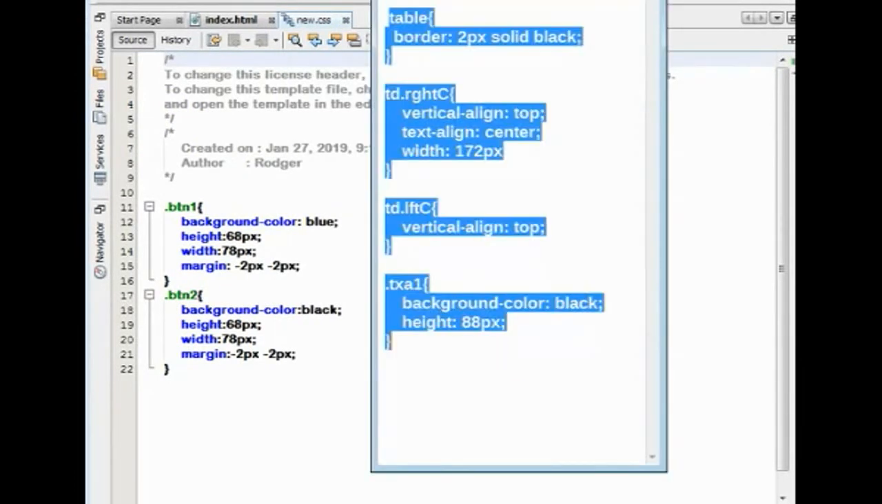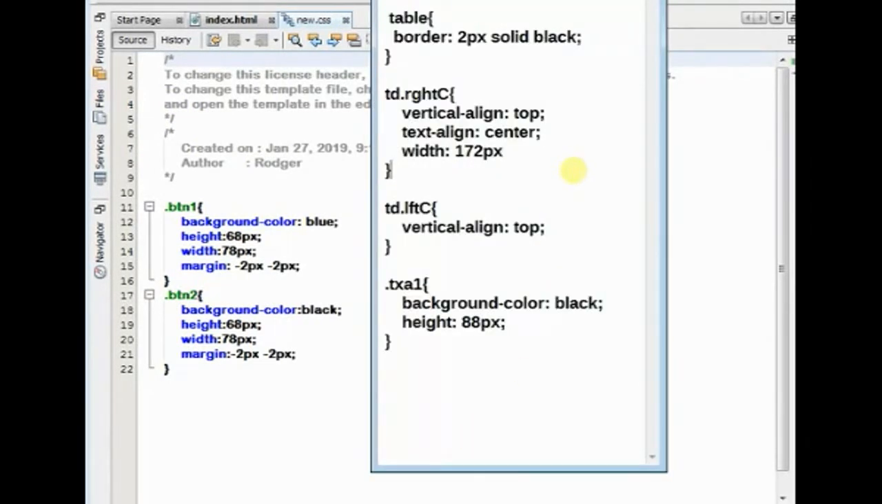Now we have the entries already typed out. For our table, we'll assign the border of 2px, solid black. Our right column in our table, we assign it to be vertical aligned, text aligned in the center, with the width of that column 172px. Our left column, we assign vertical aligned to the top.